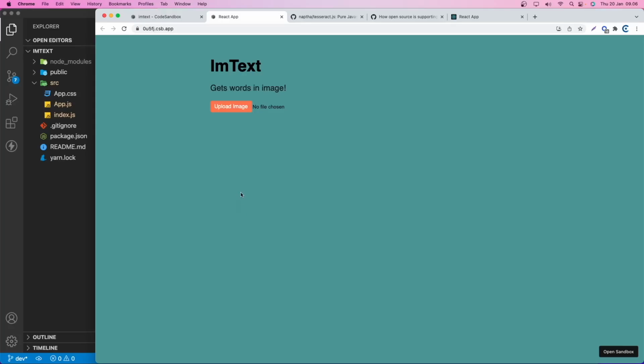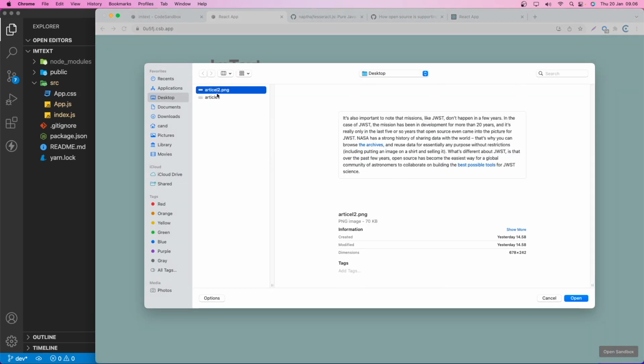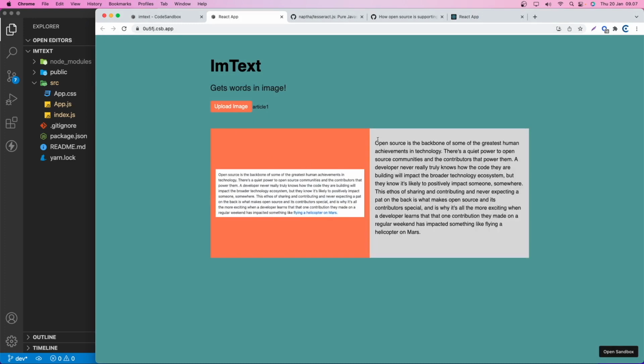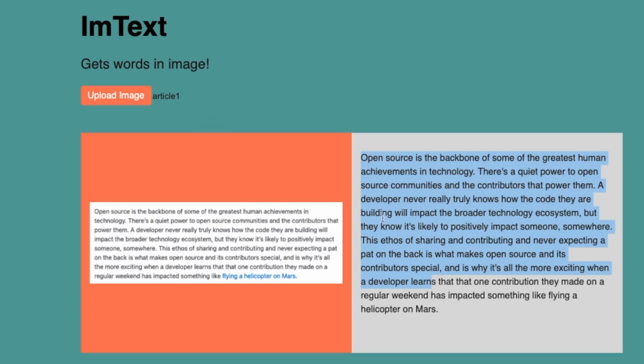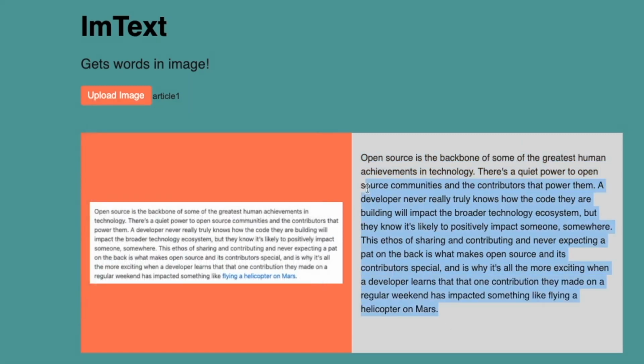So today we are going to be building an interesting app, and the app name is going to be imtext. What is imtext? Imtext is an app that will get words in an image. So let me show you here. In here we have the upload image, and if I click here we have two screenshots with an article inside. In here I'm gonna click article one, and here we have the preview, and then we get the text here. This app basically will convert this image with text into just text right here.